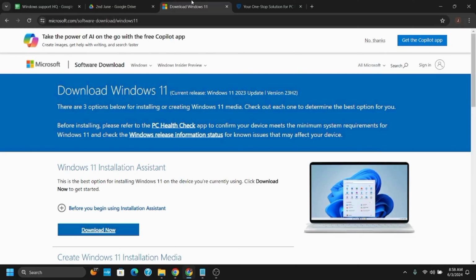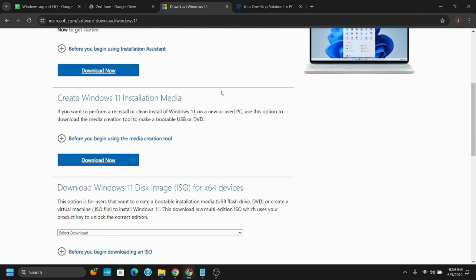Once that is done, the third step is mounting the ISO file. Right click on it and select mount. This will create a virtual drive containing the contents of the ISO file. If you encounter any issues while mounting, you can extract the contents using software like WinRAR or 7-Zip.